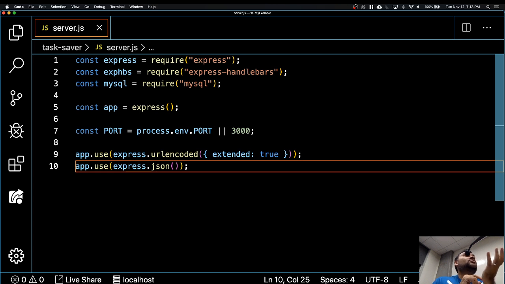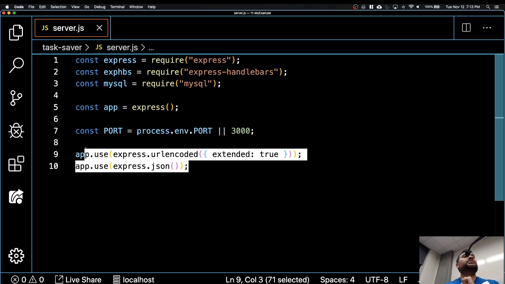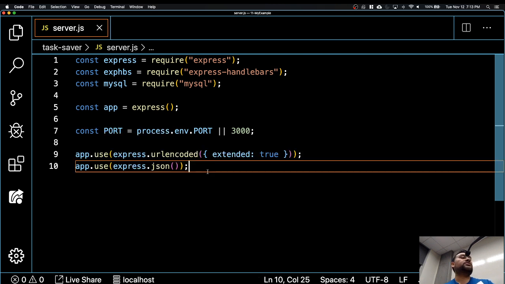Returns. So this is required when you do a post request. Remember, if you're doing a get request, they work, but if you don't have these two lines included, your post request is not going to work. So that's why we need these two lines over here.